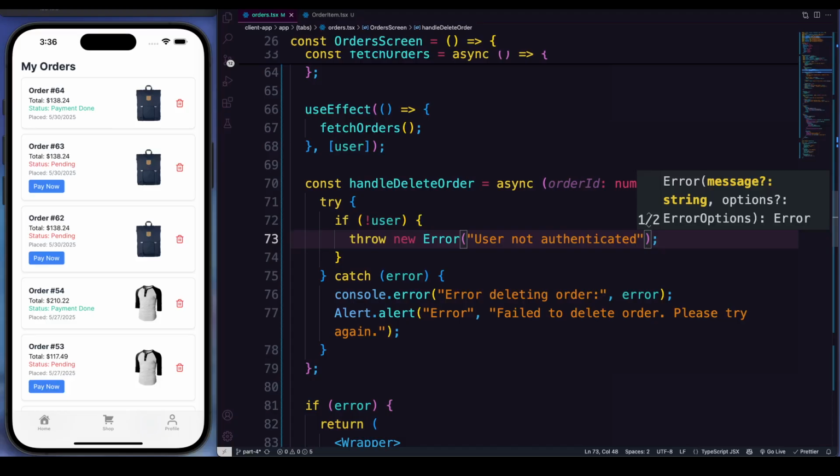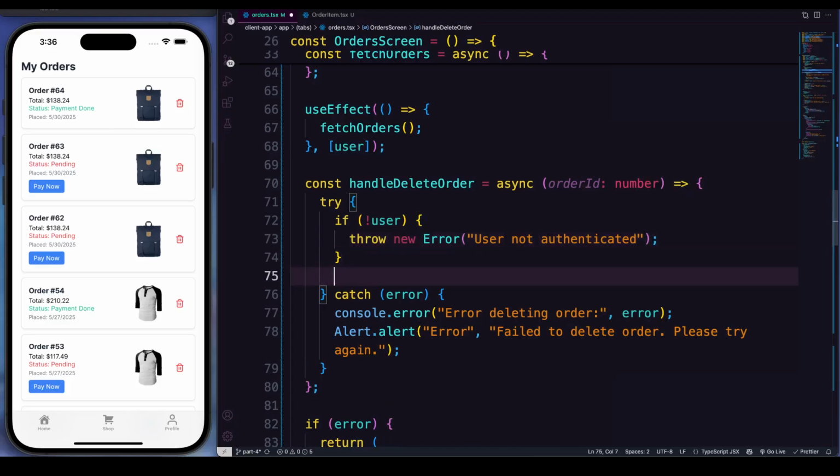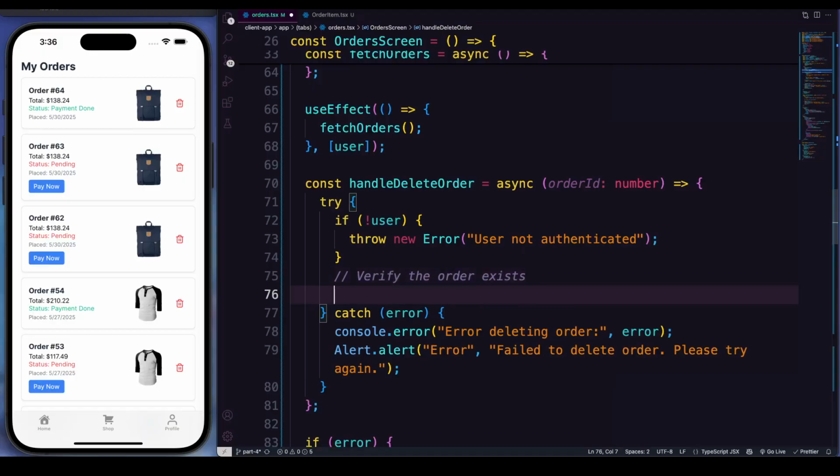So that's it, just passing that message. And after that, we can also pass that console log or so many other things. First of all, we need to verify, and what we're going to verify is that the order exists. If we don't know that the order exists, how can we delete it, right? So now we can go with that.